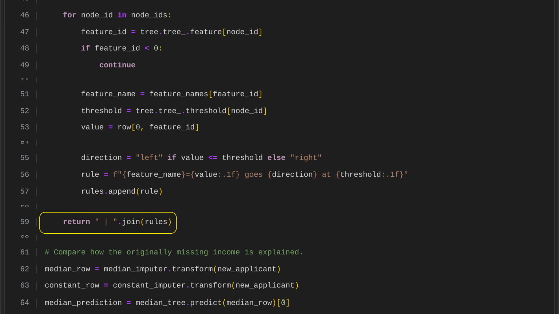The function combines the stored decision rules into one readable string, separating each rule with a vertical bar. This summarizes the decision path a tree followed for a specific input row, making the sequence of choices easier to understand.